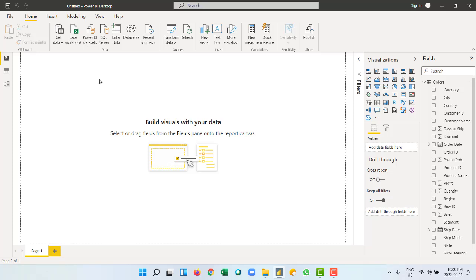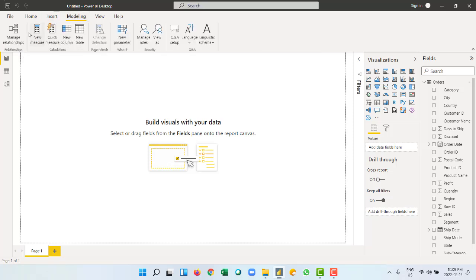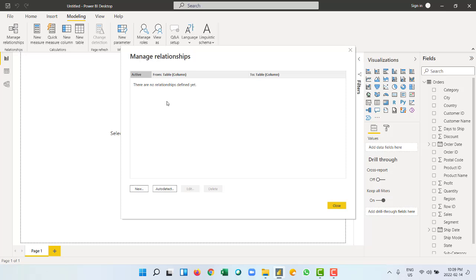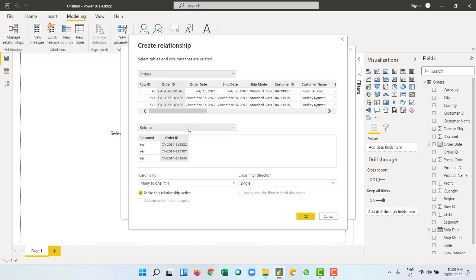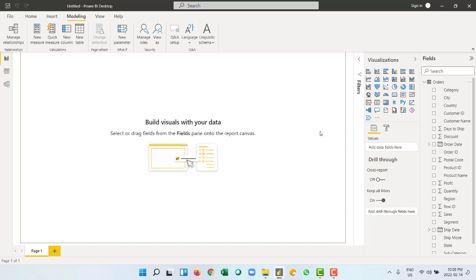Now I will try to create a link between the two tables. If I click modeling, and then manage relationships, and click new, order ID, return order ID, click OK. I'm just creating a link between the order ID in the two Excel files.